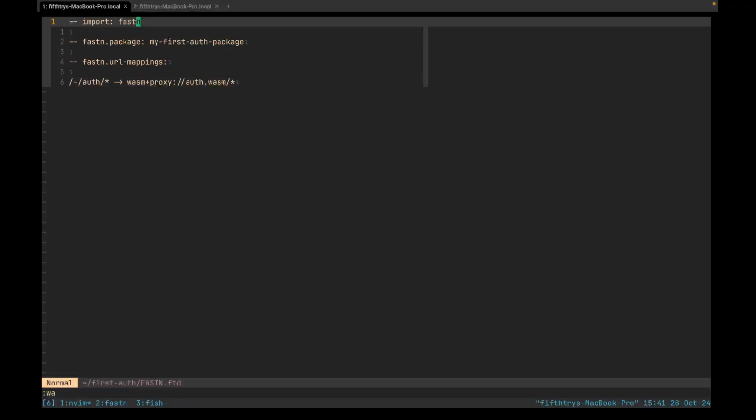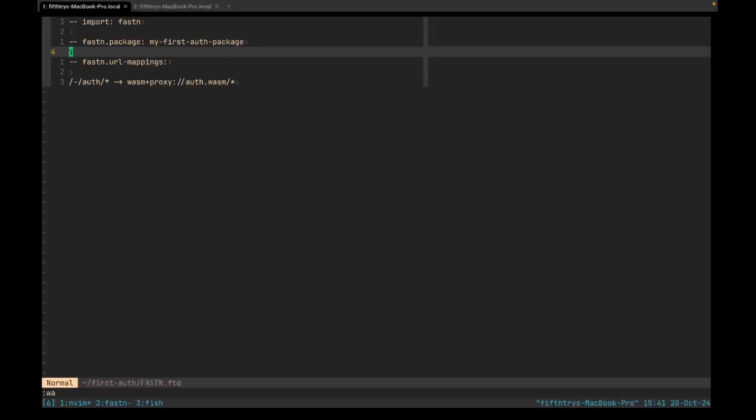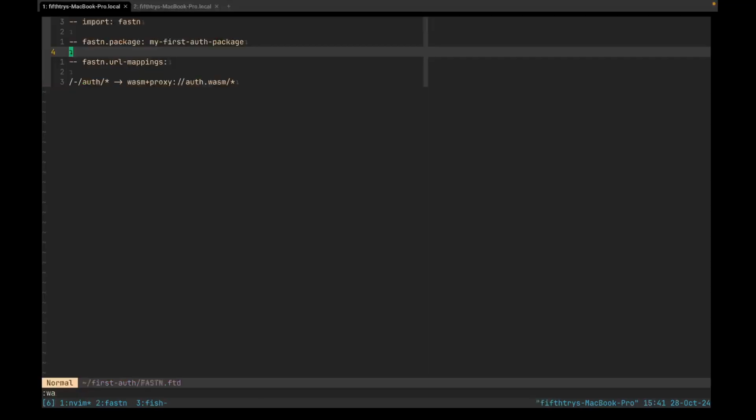But I would not recommend you do that. Since the email auth provider is more clear, since we have mobile auth provider and other providers, it makes sense to call it that. But you feel free to rename it as you like. So there is no problem in changing the name. Cool. So we have done this.